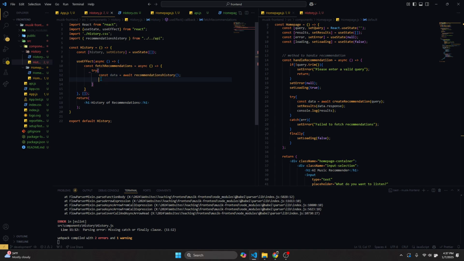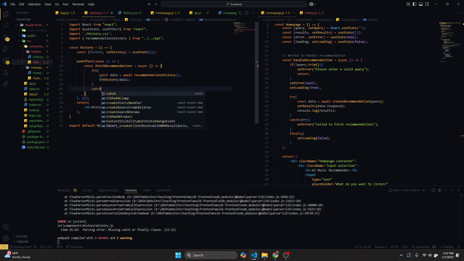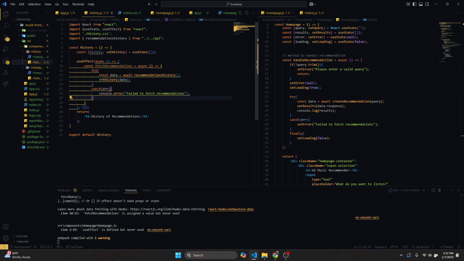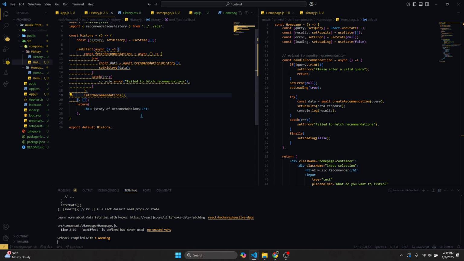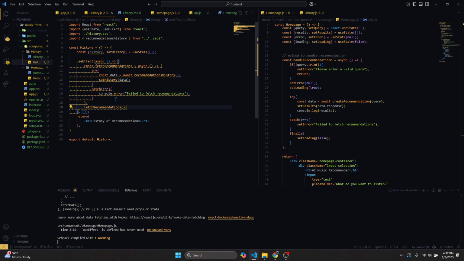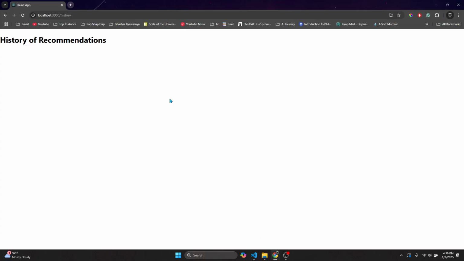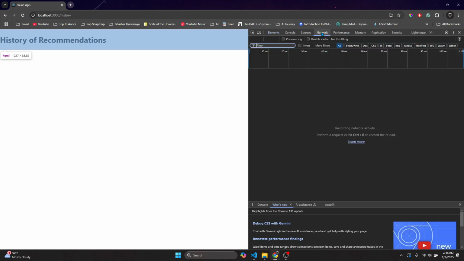Await recommended history, set history and data. And we're going to catch error. We'll console that. And once we have that, an empty list, we can just call fetch recommendations here. That should do it. So once we have that, we can also console.log history and see a list of all the recommendations that has been made.